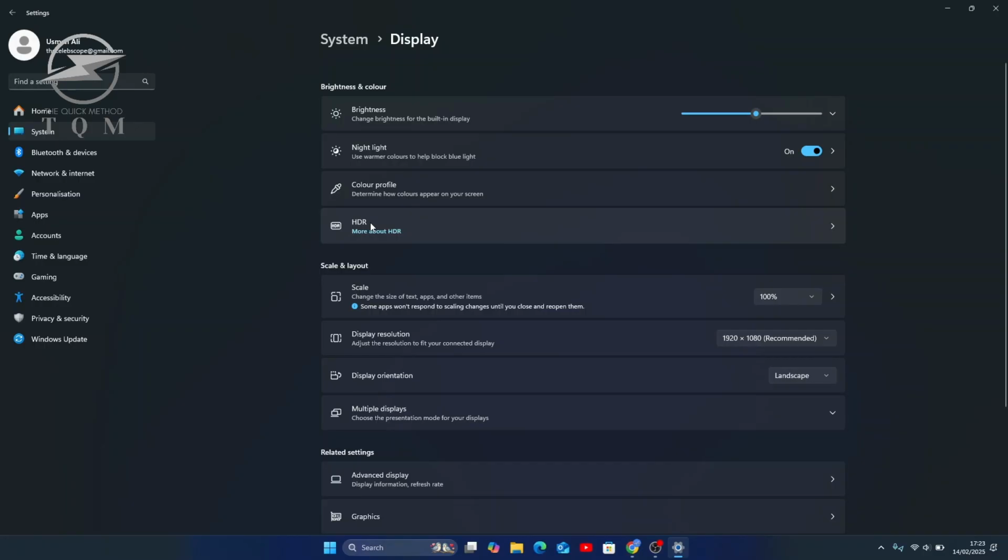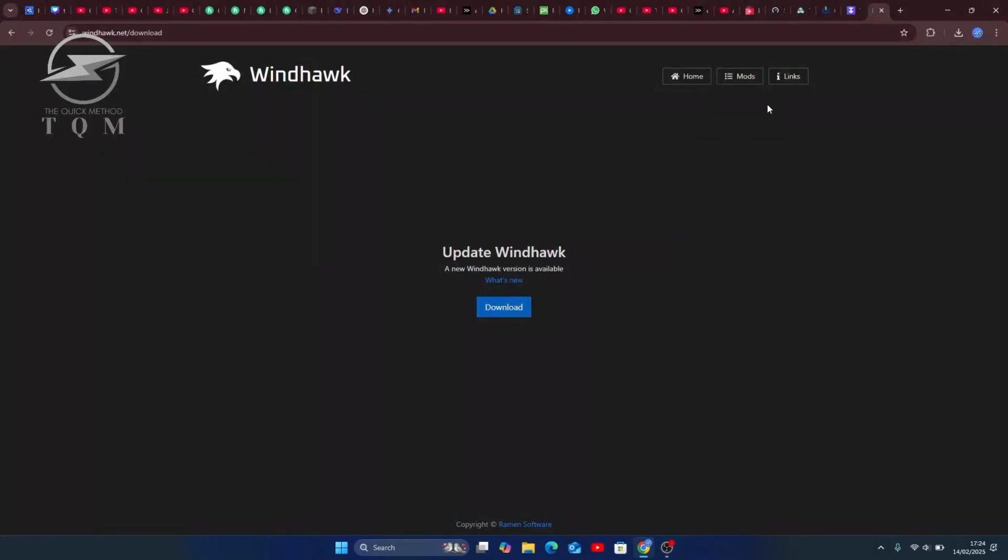First, open your internet browser and go to a search engine like Google. Type in Windhawk and hit enter. The first result should be the official website, windhawk.net. Head to this page and click the download button to download the tool to your computer. Windhawk is a free utility that's been around for years, allowing us to adjust the taskbar size.